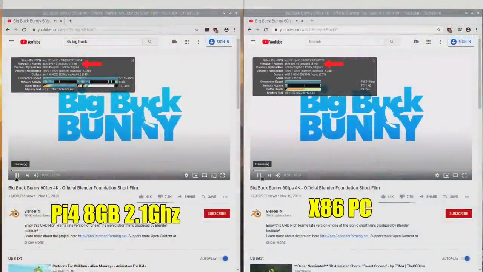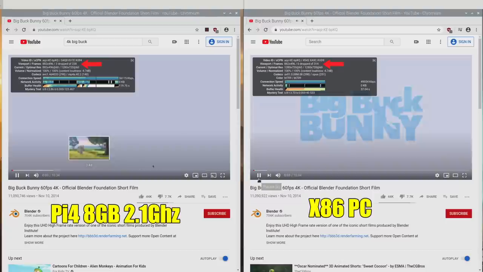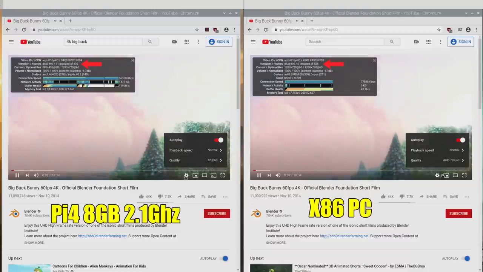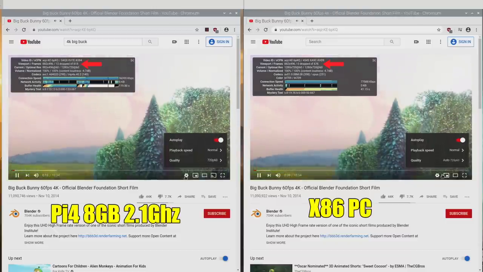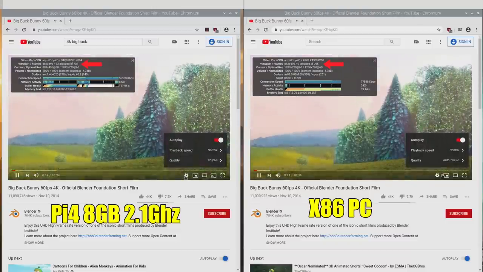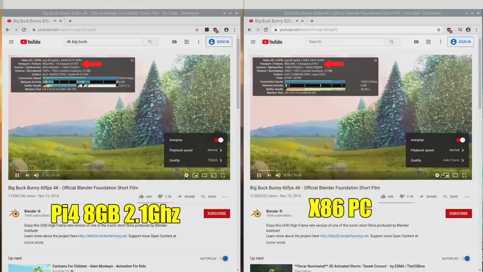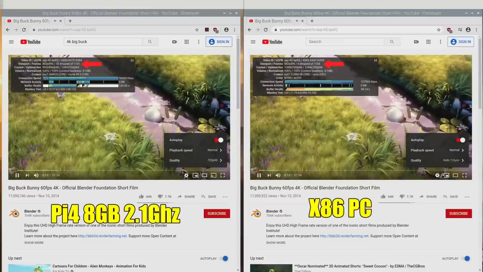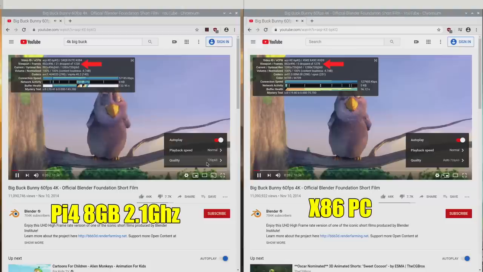So now I just want to give you a little real-time comparison here. On the left-hand side, we have the Raspberry Pi 4 8GB model, overclocked to 2.1 GHz. On the right-hand side, we have this x86 PC running this Raspberry Pi desktop. So at 720p, the Raspberry Pi is actually doing a pretty good job. We haven't dropped too many frames, but we still have some dropped.